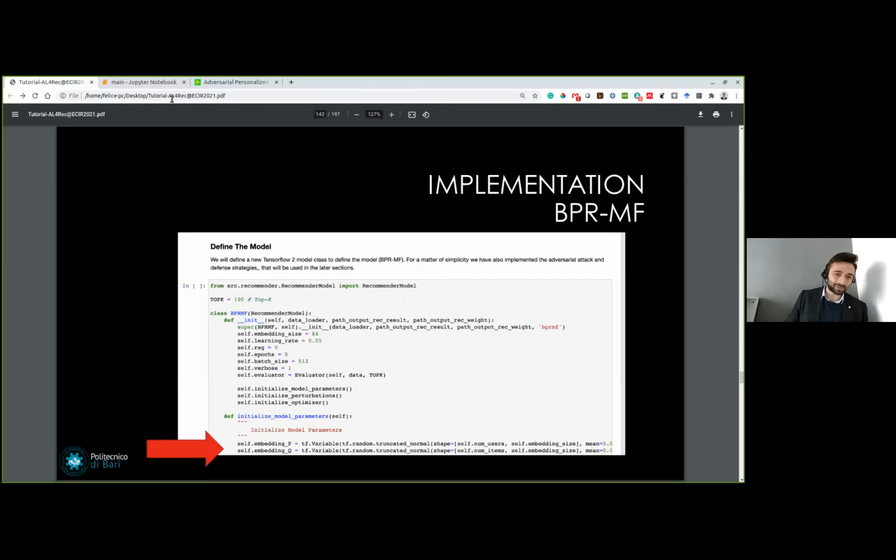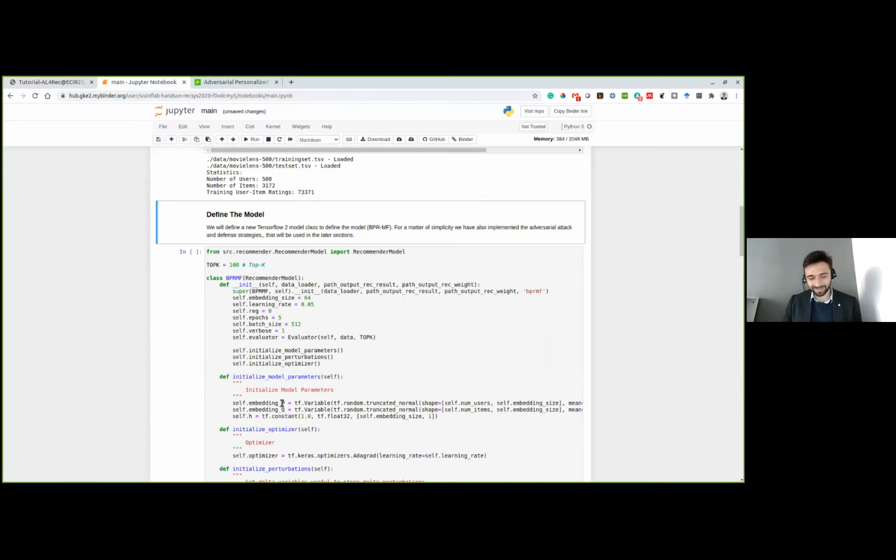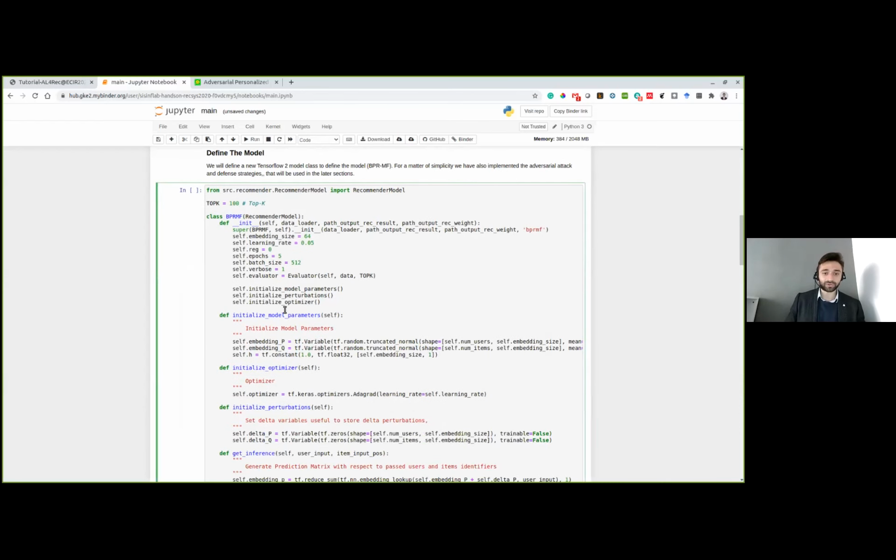letters are used in our implementation as well. Indeed, you can see here that for the embedding size, which is the D value that we presented before, the low rank of the matrix is 64, but you can change it when you run your code. We set the learning rate to 0.05. We are not regularizing the model, to keep it simple during the evaluation.